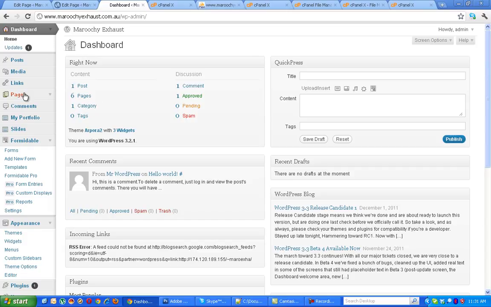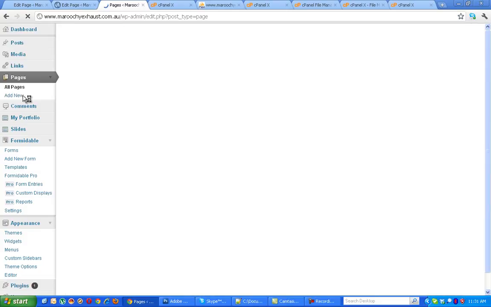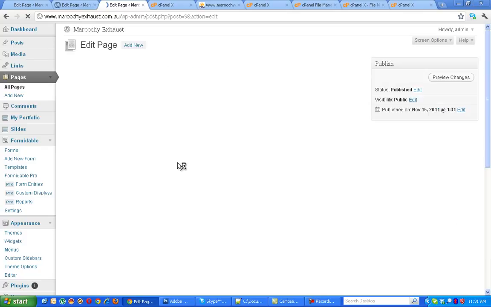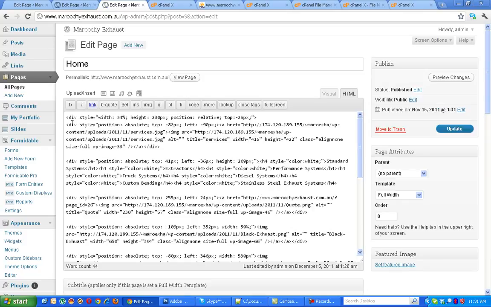If you want to change the content on the pages, so like text and stuff, I'll show you how to do that. So these are the pages on the site, pretty straightforward. You use the edit button here and you'll see a lot of the code that holds the site together.